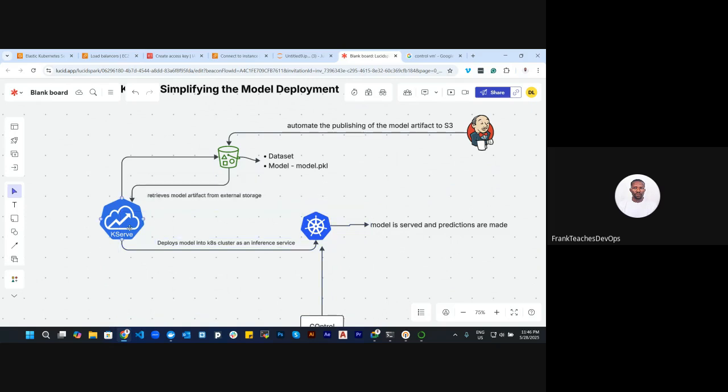Once it's installed, I need to use KServe to deploy this model that is hosted on S3. Now I'm going to write an inference service. Simple. In that inference service, I'm going to reference this file, this artifact. So KServe will be given the permission to download this artifact and deploy it in my cluster as an inference service.